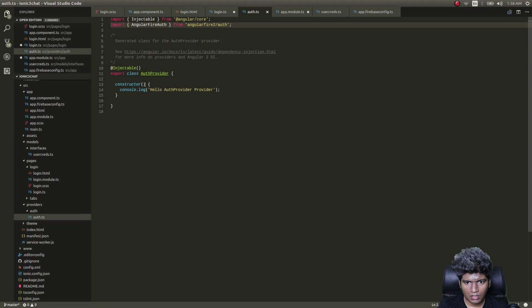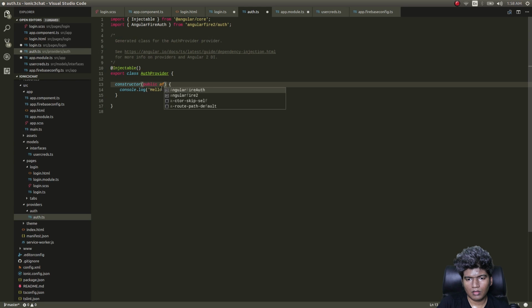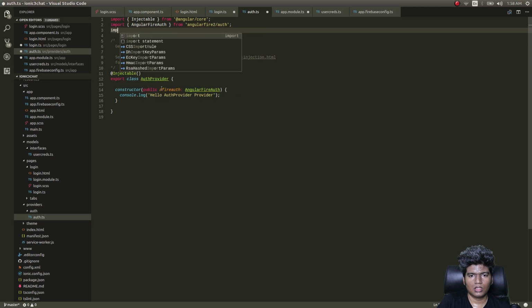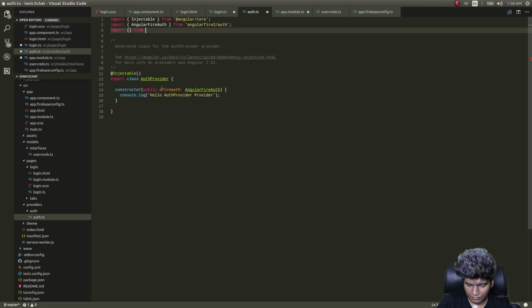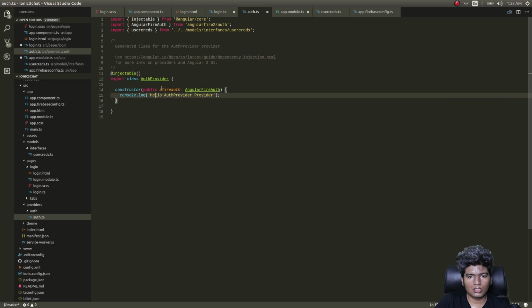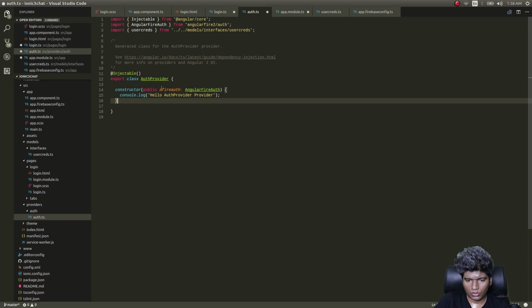Okay, and AngularFire Auth. I'll make use of that interface as well for type checking. So from models, interfaces, auth, it's not auth, user grids. Okay, and I'll give user grids here. Okay, now that I have this, I can simply make use of, wait, I'll show you.